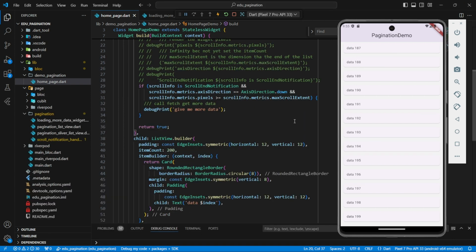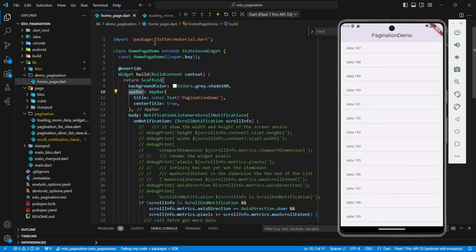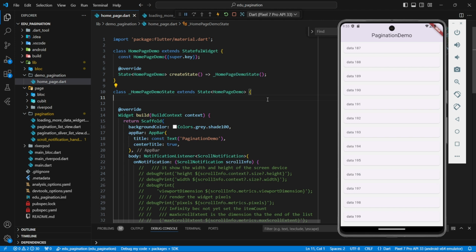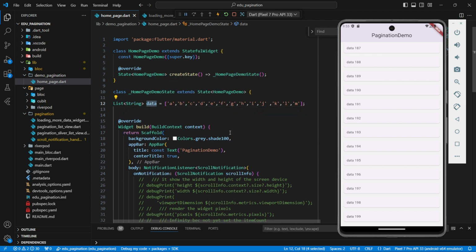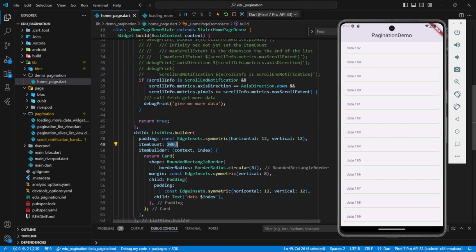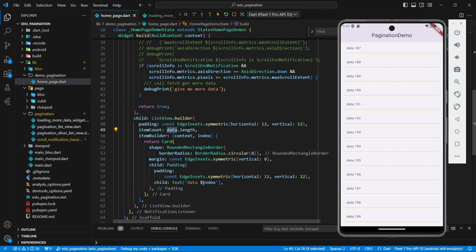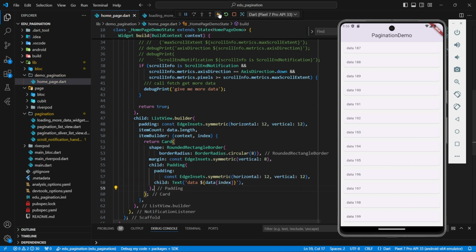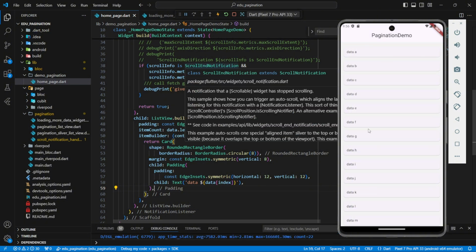So I'm gonna create the list just for demo. I'm gonna make it a stateful widget. Let's say I have a list of strings provided to the ListView.builder. So the itemCount is data.length, and the item is data[index]. And if we restart the app, you can see we have only a little bit of data.